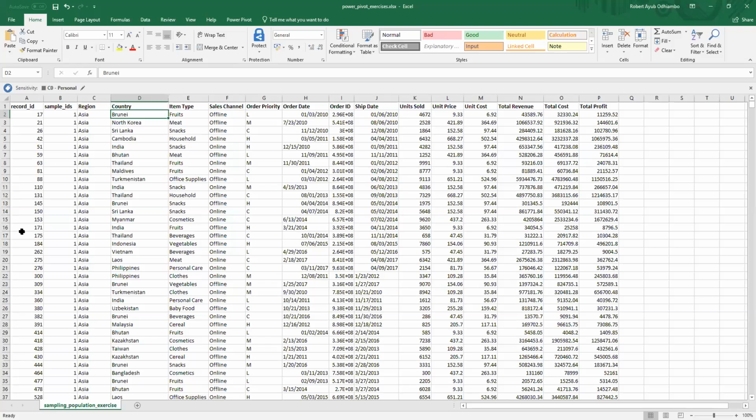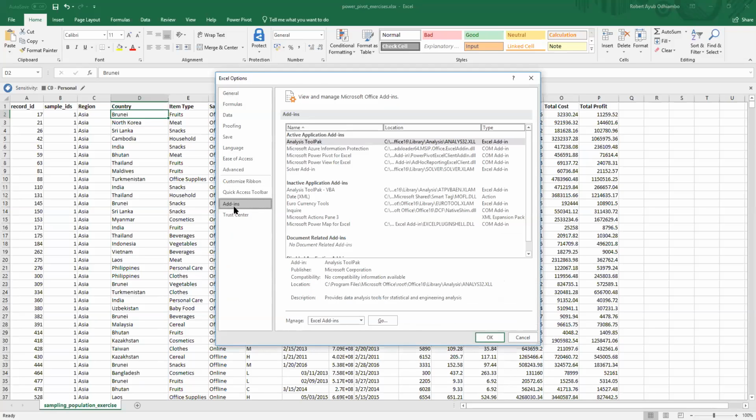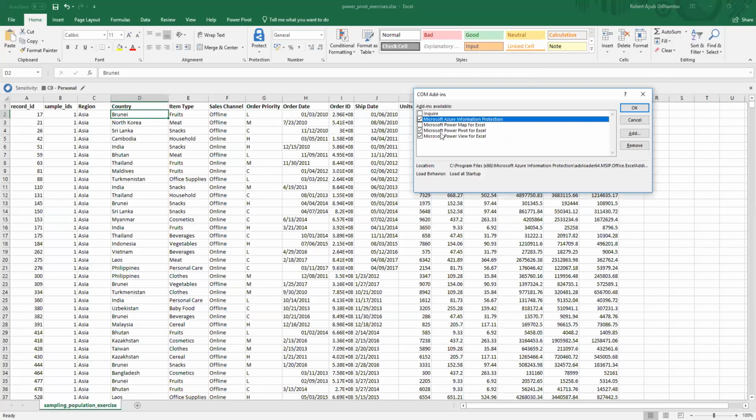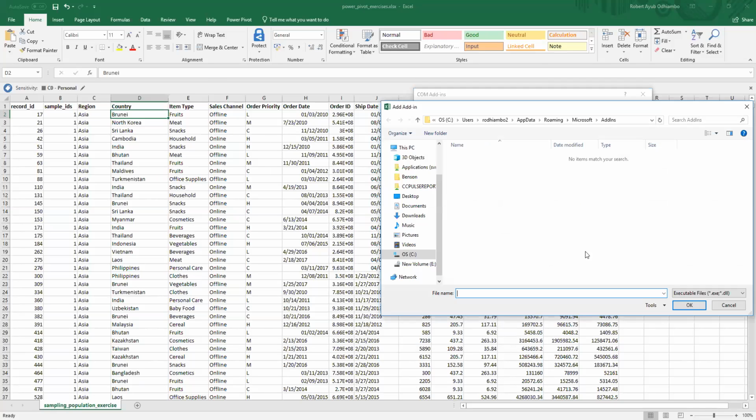To enable Power Pivot, you just open an Excel sheet from the workbook and come to File, Options, Add-ins, select COM Add-ins, and click on Go. You'll see Power Pivot for Excel and Microsoft Power View for Excel. That's it. If you have any other add-in, you can click Add, select where the file is stored, and then click OK. This will be added to your Excel sheet.